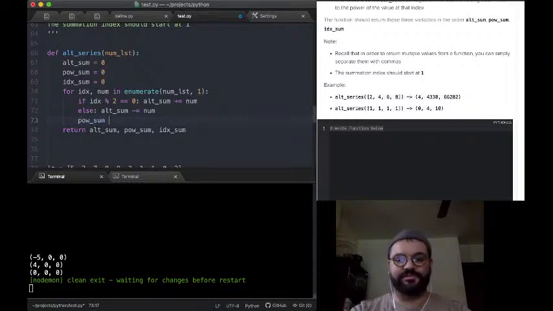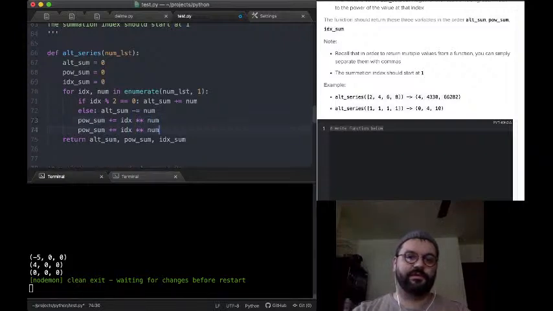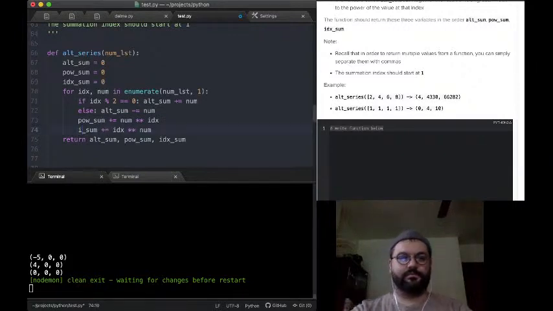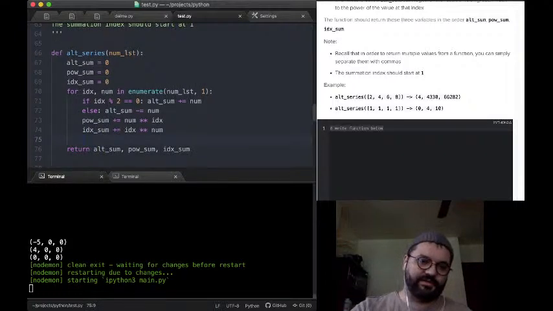So pow sum plus equals num to the IDX. No, it's the other way around. Num to the IDX. And IDX sum is IDX to the num. Okay. Said we'd go one at a time, but I took that 2 at a time. And we'll just see what we get.